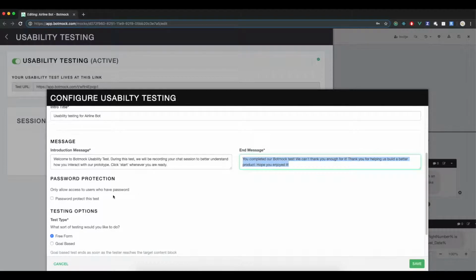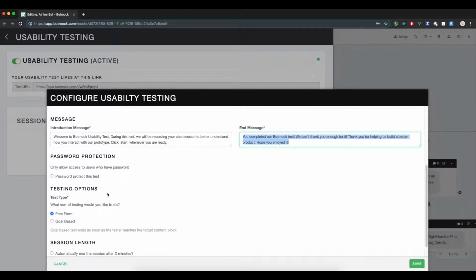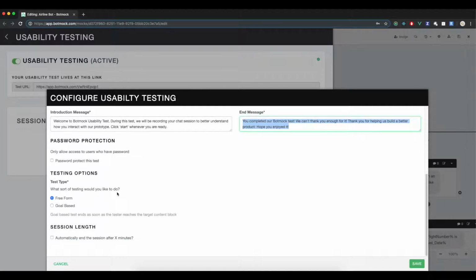The next thing is the ability for you to password protect this test. Again, this is something that you might find useful if you want to send out a link to multiple different people. Now for the exciting things. When you're running the usability test in Botmock, you get to decide what type of test it will be. Is it going to be a free-form test, which basically means that they can interact with your conversation flow for as long as they want, or within the session length you have set for them? Or you can have it as goal-based.